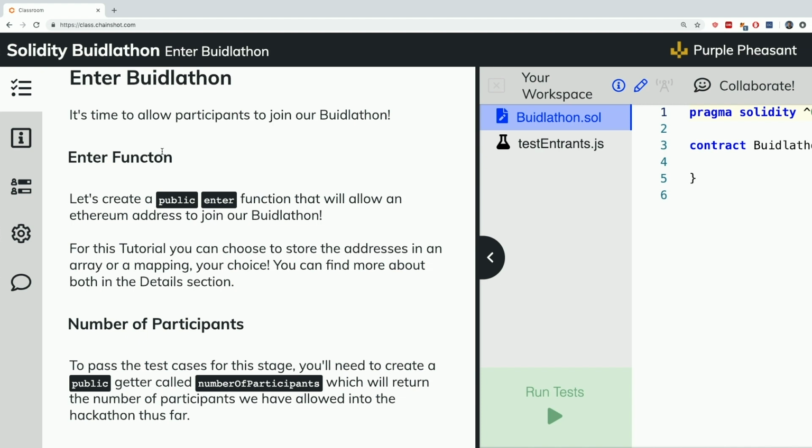There's a special property when you're calling a function inside of a smart contract called message.sender. That is going to be the address that's actually calling that function. So when you call this enter function, message.sender is going to be that address, and we want to make sure that we store that address somewhere so that we know who's inside of our build-a-thon at that time.